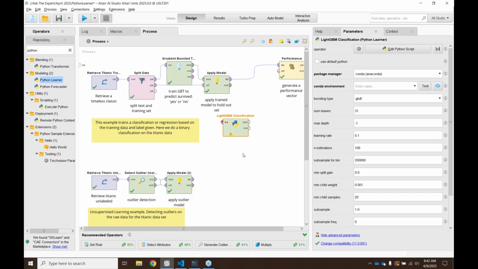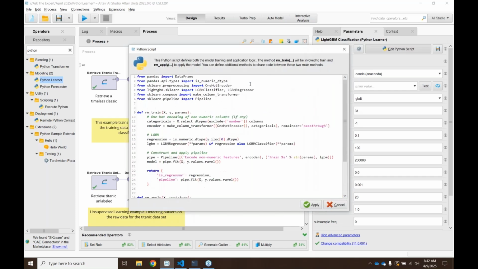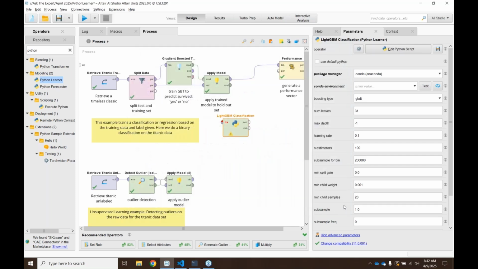Now, there are some requirements here. For example, I need Python to run this. So if I take a look at my script up here, I need pandas, scikit-learn, and then I need the LightGBM as well. So I do need a couple of packages.